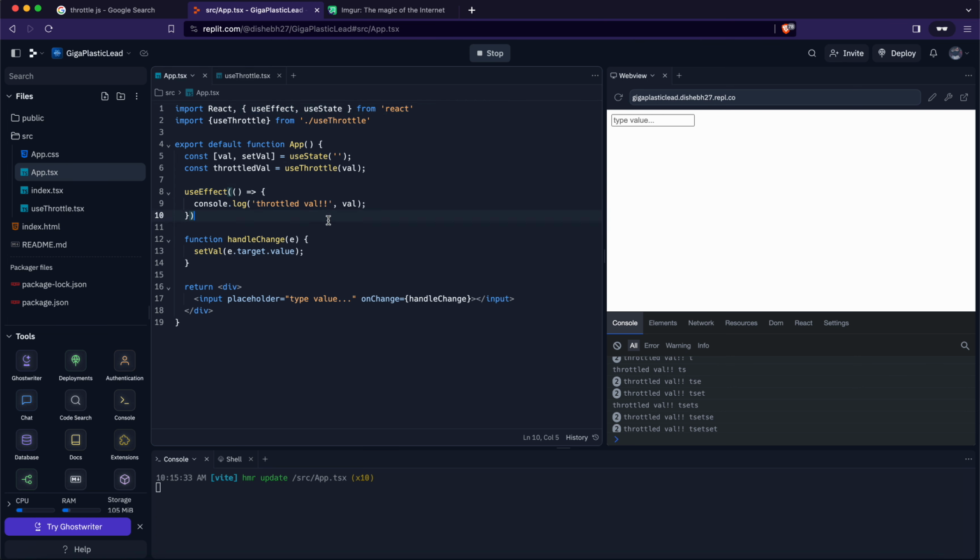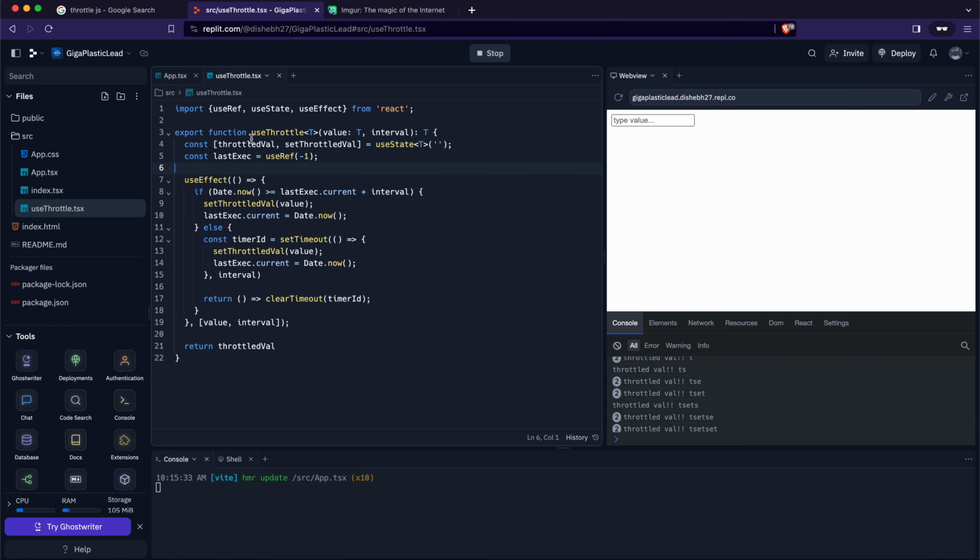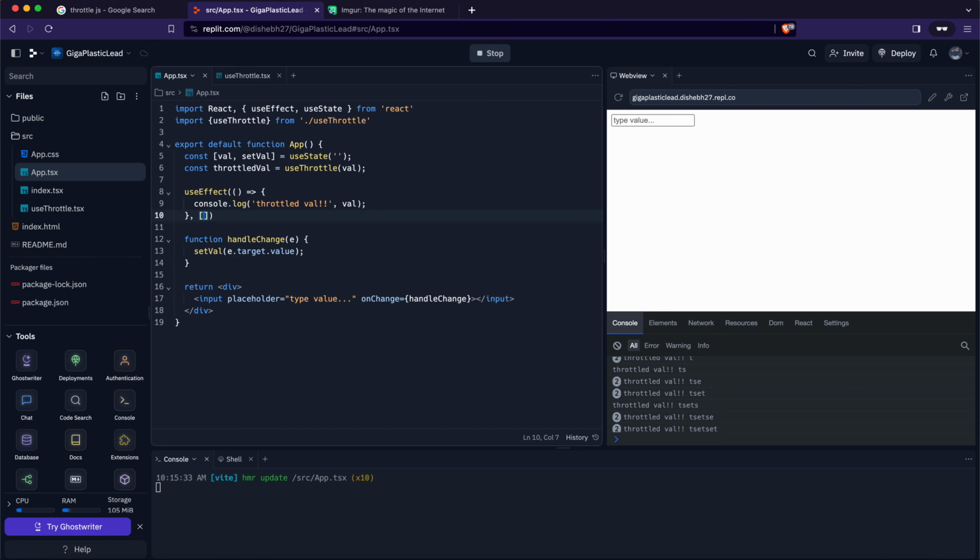What we are doing here is calling this every time throttle gets fired. handleChange is getting called, and then useThrottle initializes with useState Date.now(), and checks whether our last event fired plus interval is greater than or equal to the current time. If it is, we set the throttle value, else we create a timer ID and we return the cleanup function, and then at the end we return the throttle value. I'll just call this when my value changes.